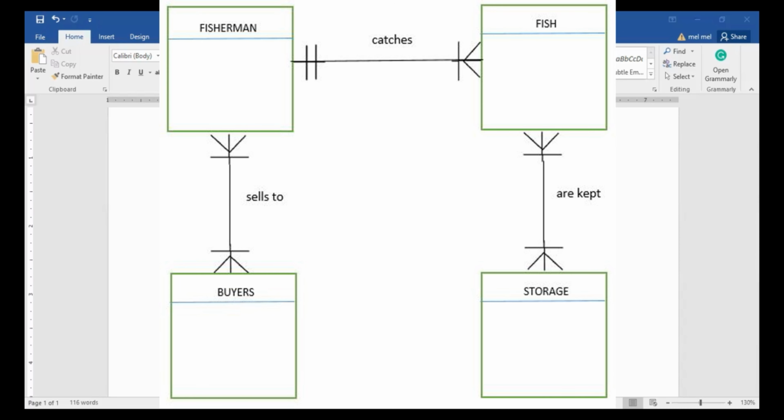Okay, the next problem: many fishermen sell to many buyers. So one or many fishermen sell to one or many buyers. You could actually remove the word "to" here. So sells one or many. Oh, okay, sells to. Sorry, sells to one or many buyers. So that is how you would create the whole diagram for that particular problem.